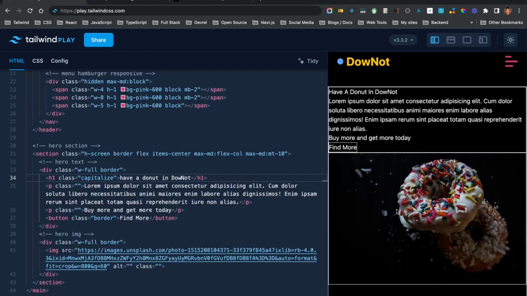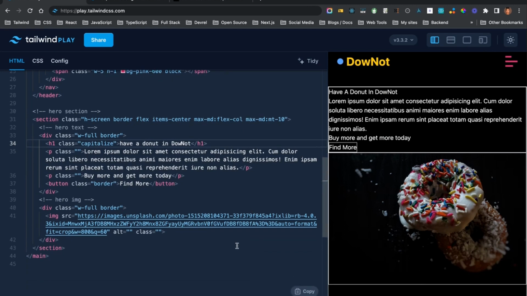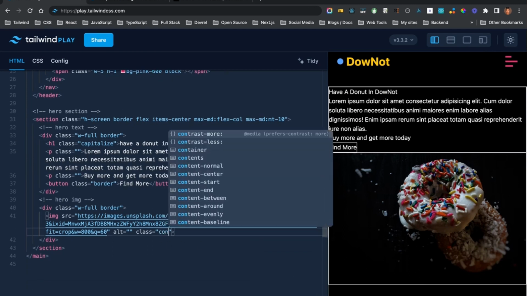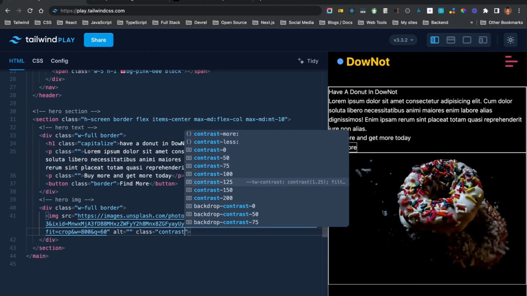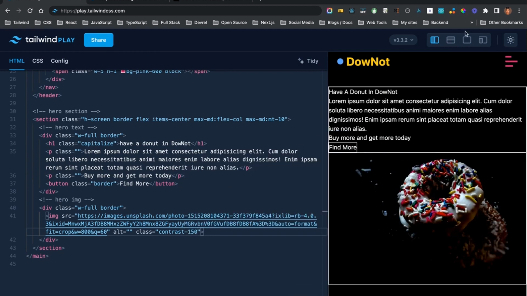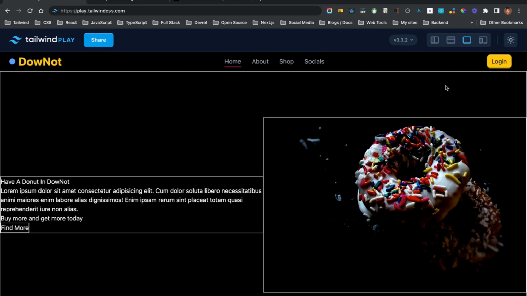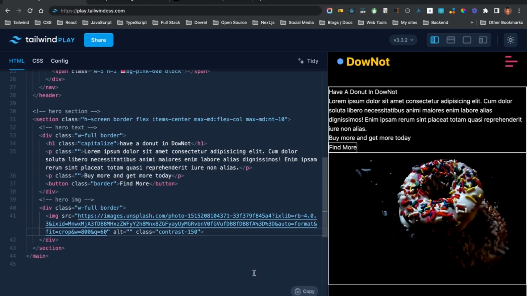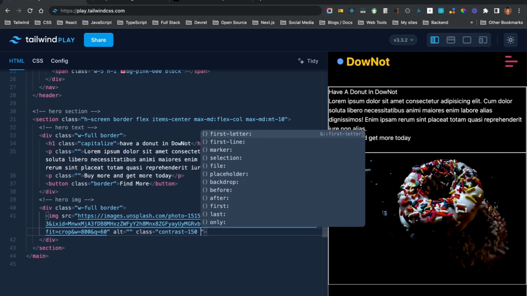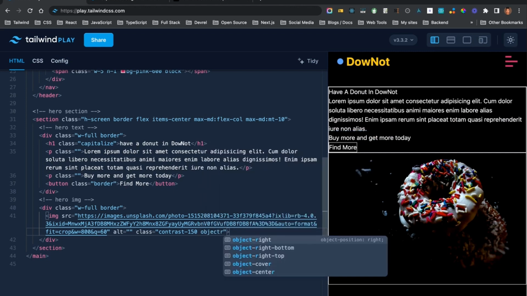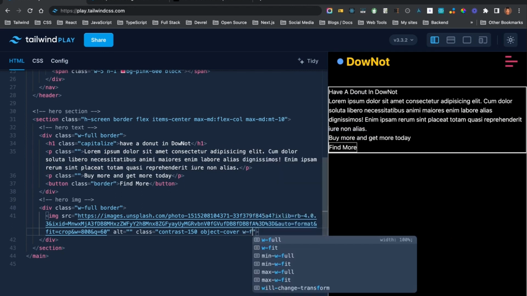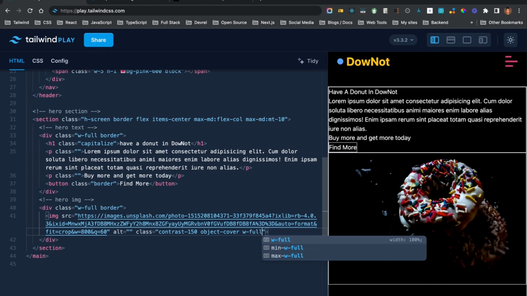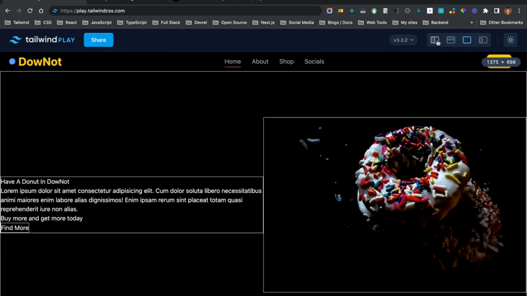So this image is not as dark as I would like it to be. So we're going to be using the contrast class, and this is going to make our image appear darker and make it blend in more with our background. Okay, there we go. And I also want to give our image an object cover so that it is at its fullest length and a 100% width, like so.